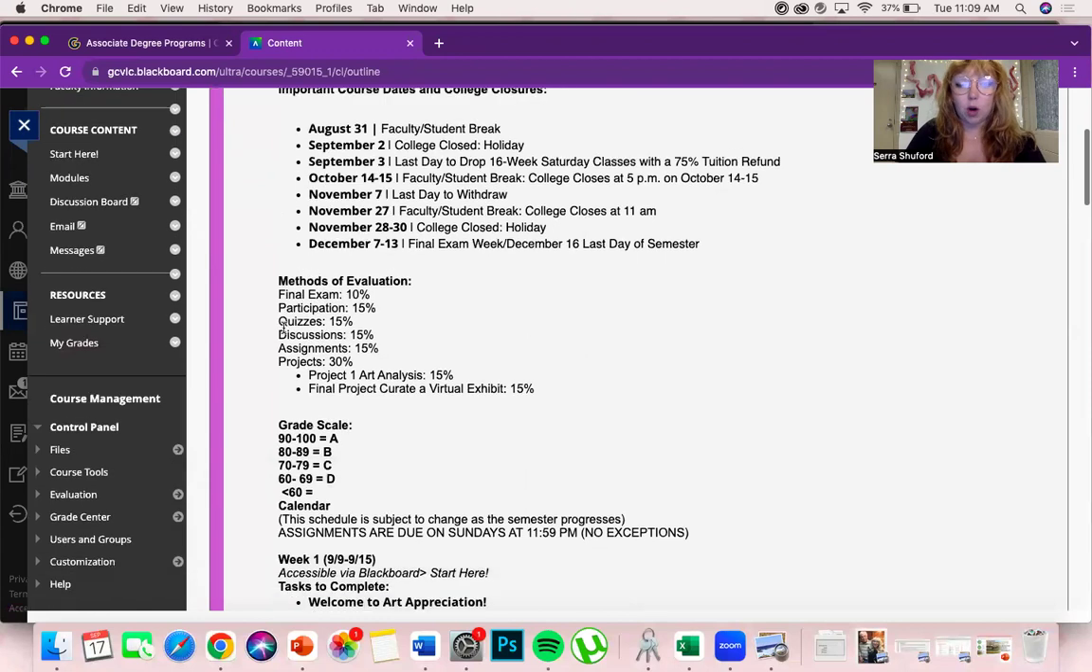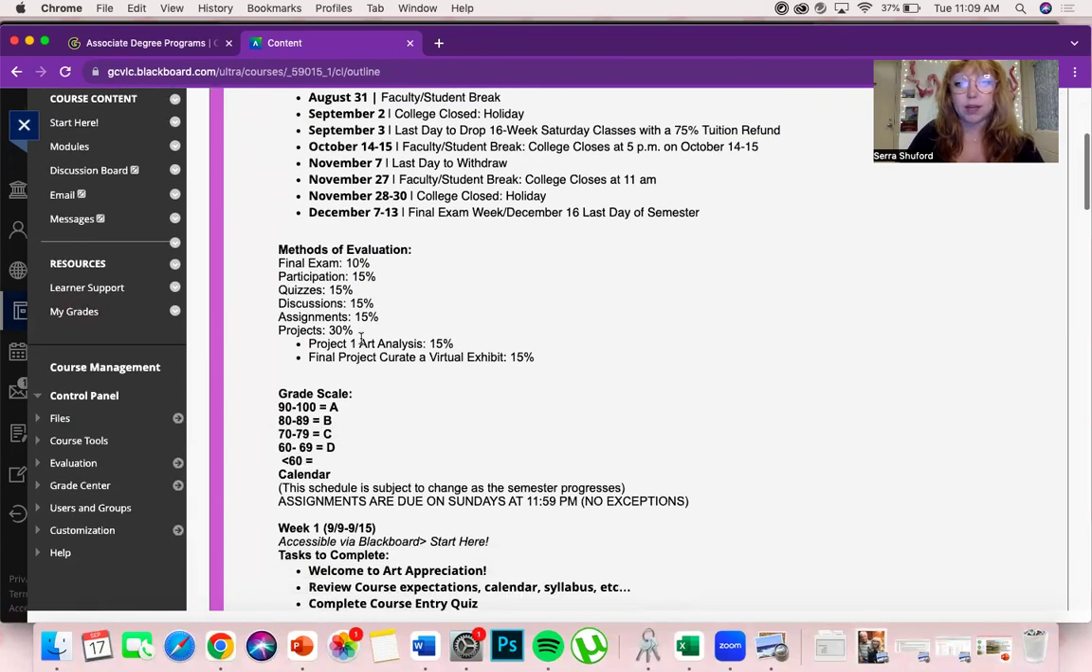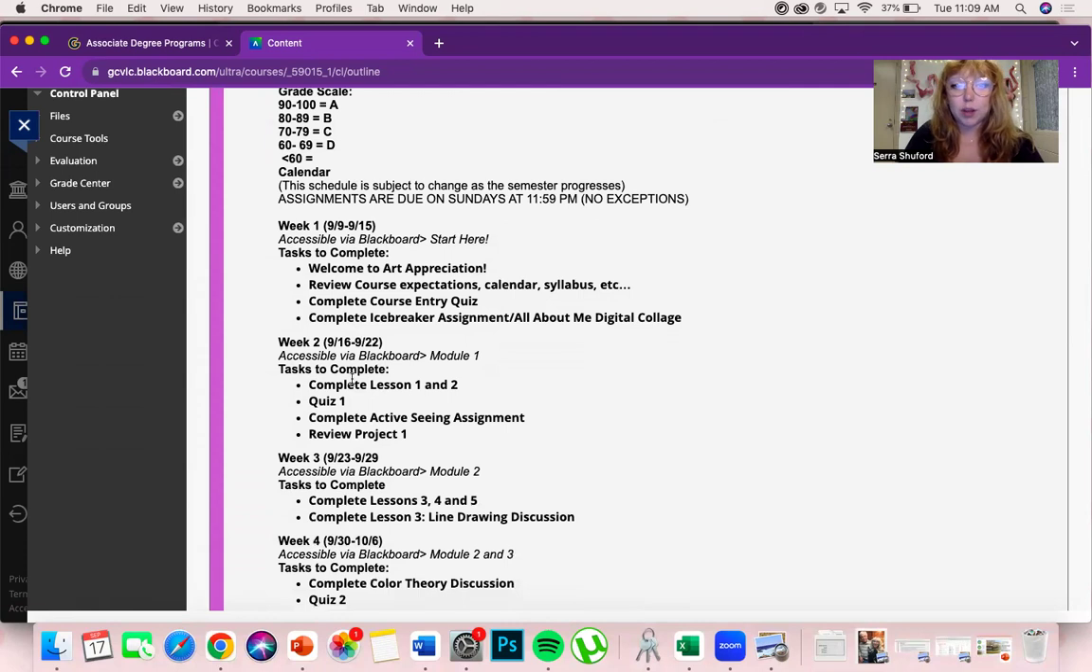And like we went over in our orientation, this is where all of our due dates are going to be found for the whole semester. So this is going to be a great guide for you in making sure that you're staying on track. So we are in week 2, 9/16 through the 22nd, and everything that we'll be completing this week will be found in Module 1. So the goals for this week are to complete lessons 1 and 2 through Edpuzzle, which I'll show you what those look like in just a second.